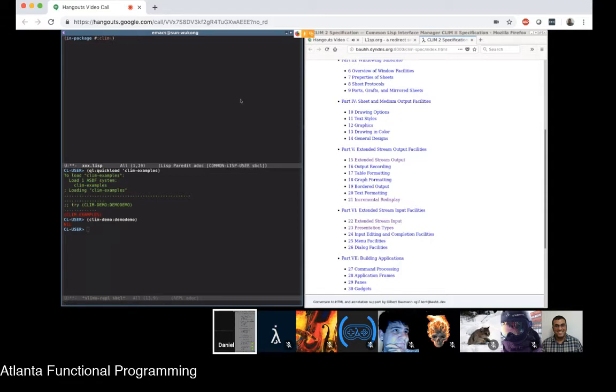We'll use just package CLIM user, which imports Common Lisp symbols and CLIM symbols. So I'm just being lazy. Normally, you would want to define your own package, of course. And we define application frame. Application frame is a top-level window, which is receptive to input and shows things on a screen.